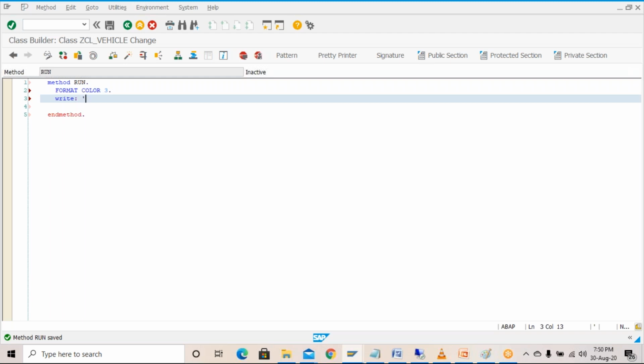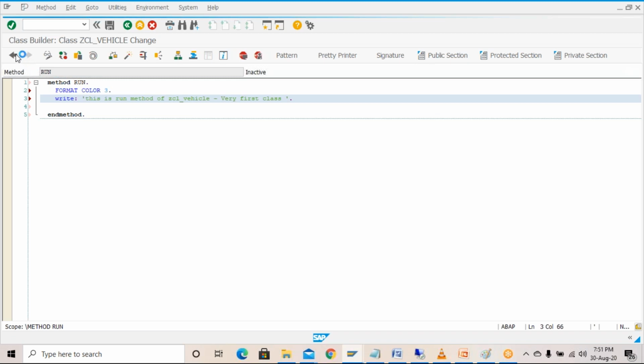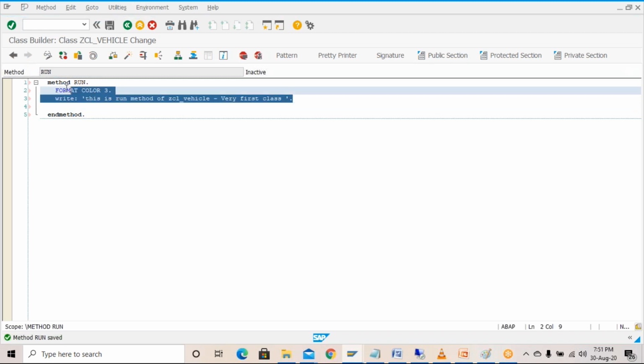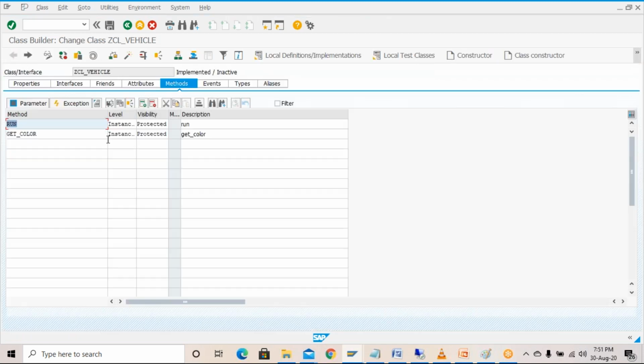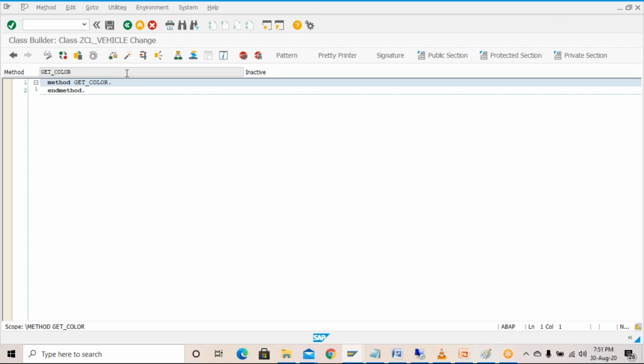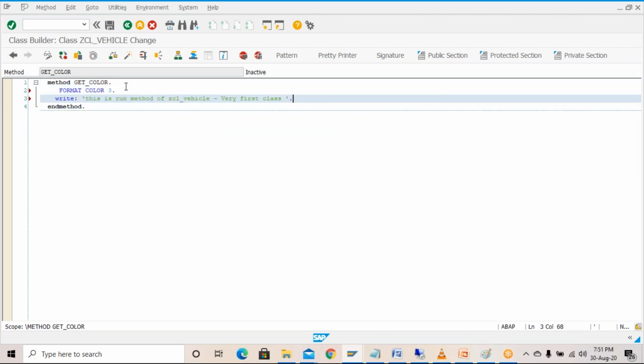I will write that this is a run method of which class: ZCL_vehicle class. Simply I will write this ZCL_vehicle, the very first class. Now just save it and copy this code. I will write some code over there also. Even if you don't write the code, there is no problem, but I want to write it so that when I execute this, we will be able to understand what's going on.